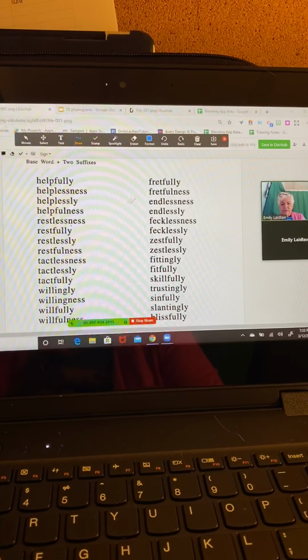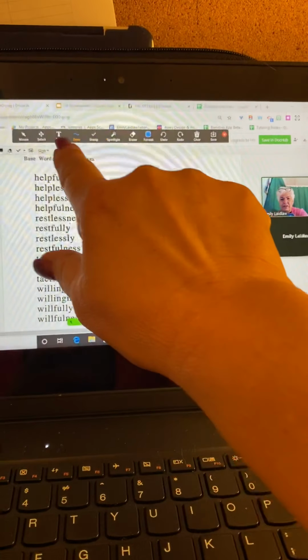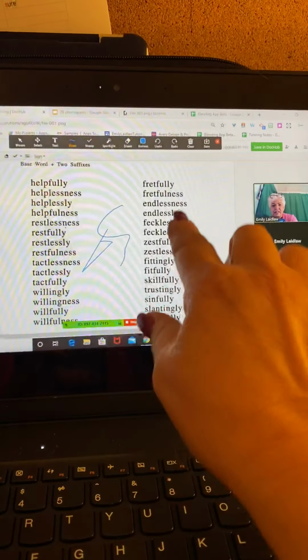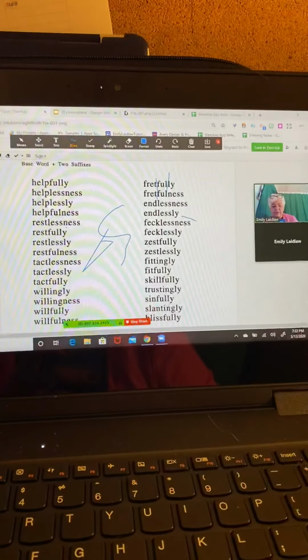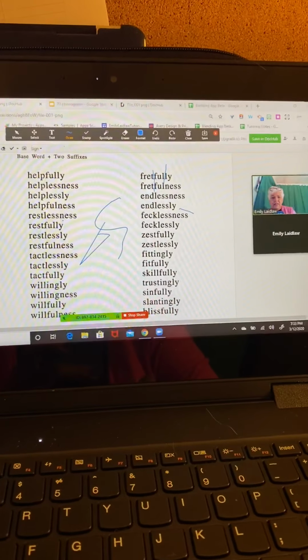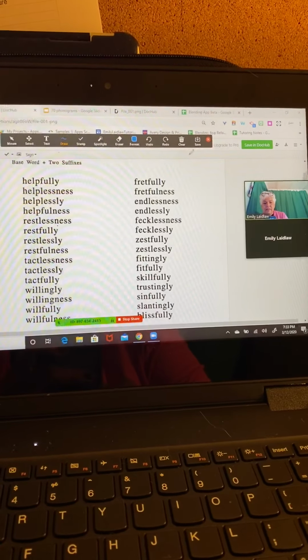So let's say we've been drawing on this, and this happens to be a touch screen, so I'm going to just use my finger here and touch on this, and I'm saying, okay, we're going to break this up into syllables, whatever it is we're going to do. And then we can clear the screen. The student has the same capability to draw on it.